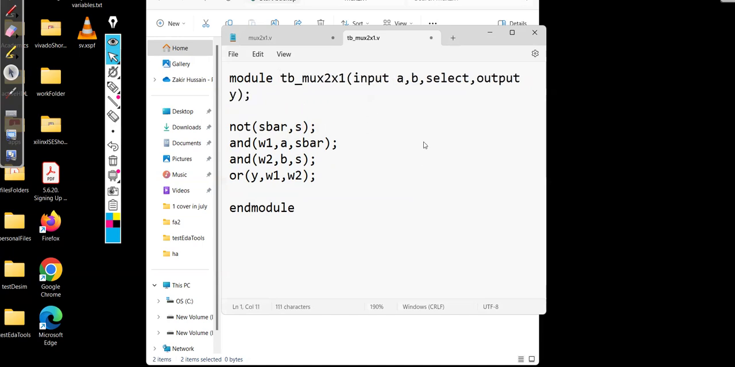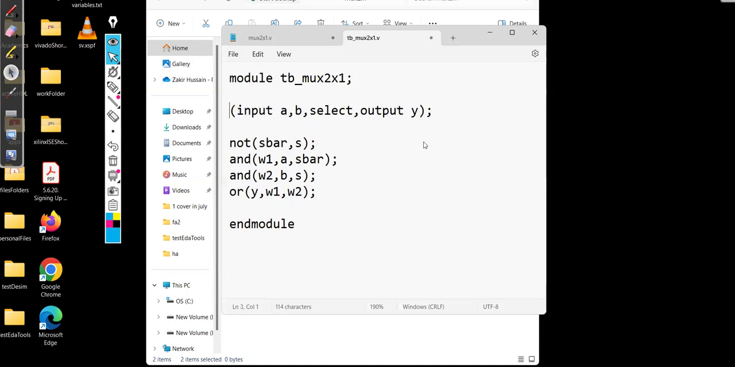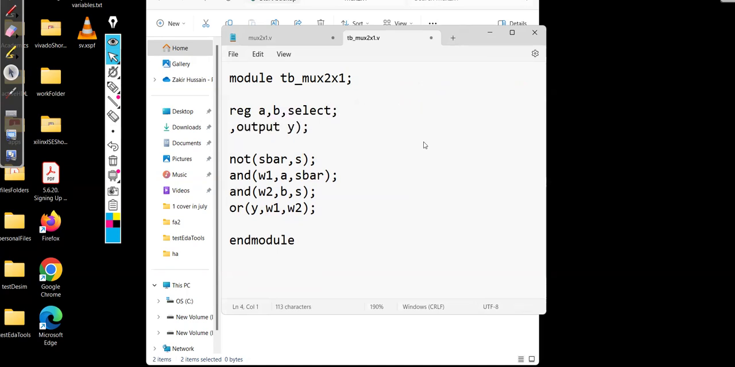So the recommended name is TB underscore MUX 2x1. That is the recommended name. And it is not going to have any inputs. So I told yesterday that these input variables will become reg data type, and this output will become the wire data type. And the reason I told that is reg has got the property of storage. It will store whatever you assign over a period of simulation time, whereas wire will not have the storage property.